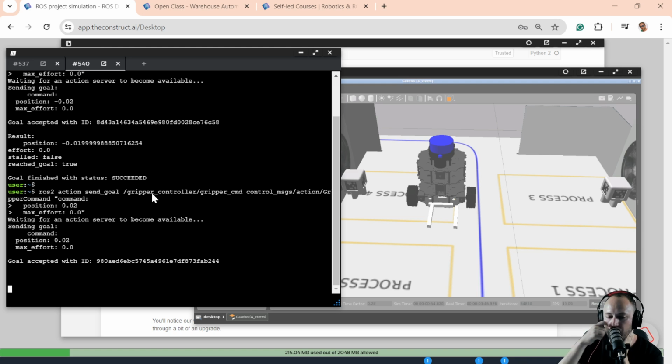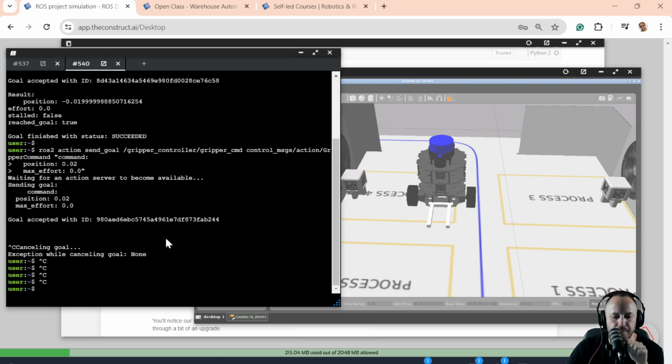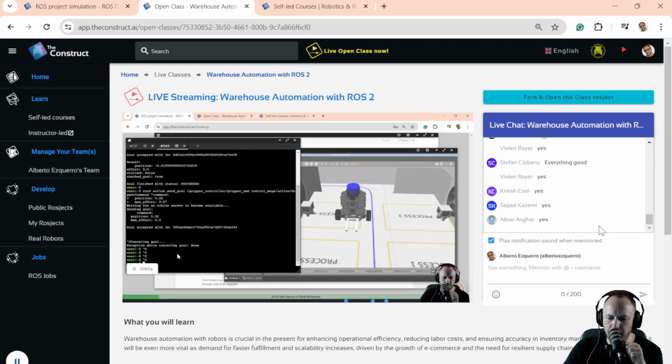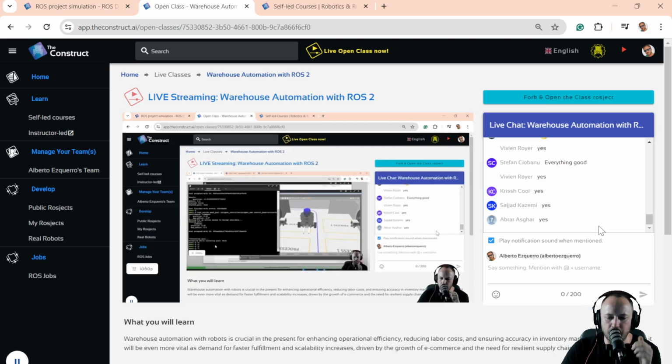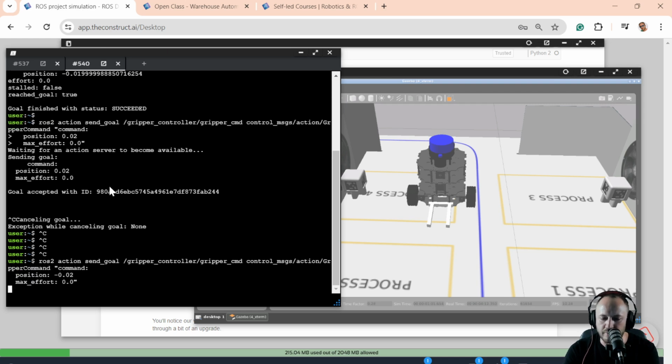Okay, so this one is not terminating for some reason. So maybe this is what Gilbert was saying. Okay, no worries. Just manually stop it with Control-C, and that's it. So far, so good. Is everybody able to open and close the gripper?